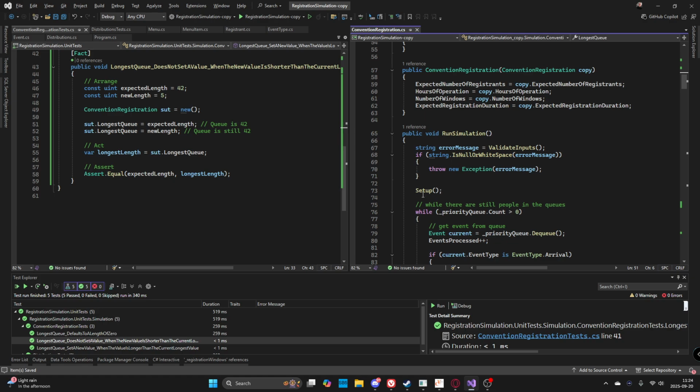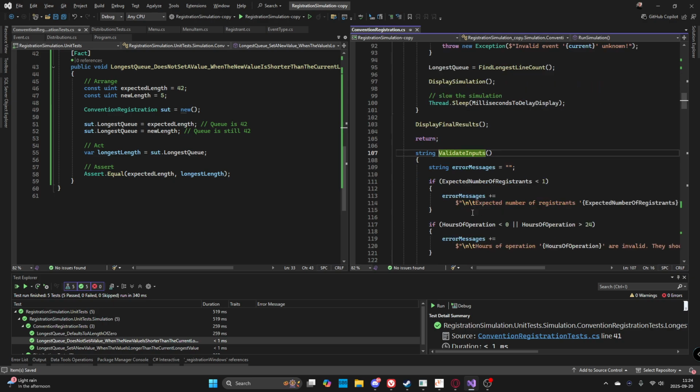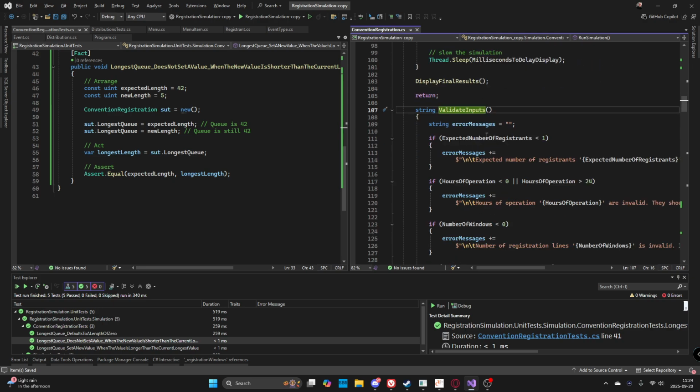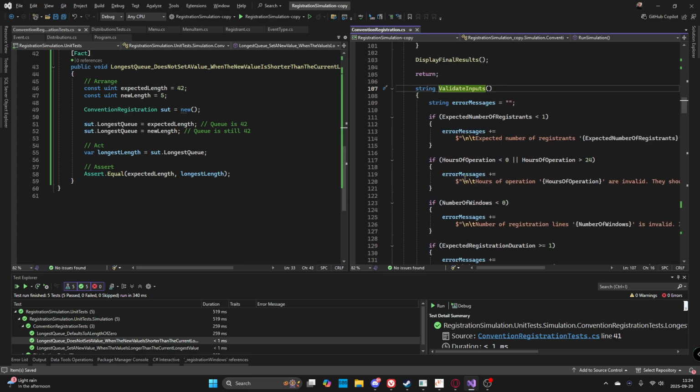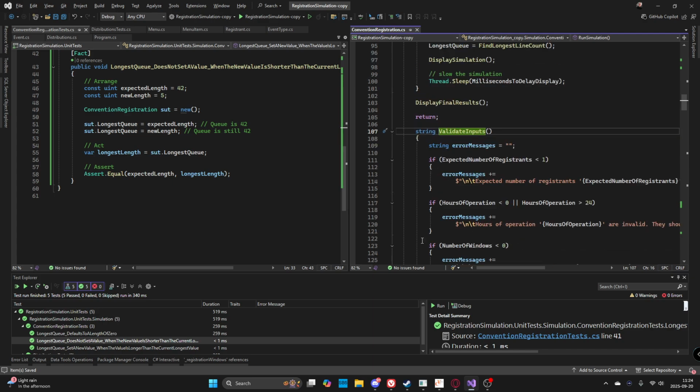So validate input. So let's remind ourselves what it does. So it goes through and checks different values here. So this could be a good one to see if we get the message we expect. So yeah, let's try that. So, back.